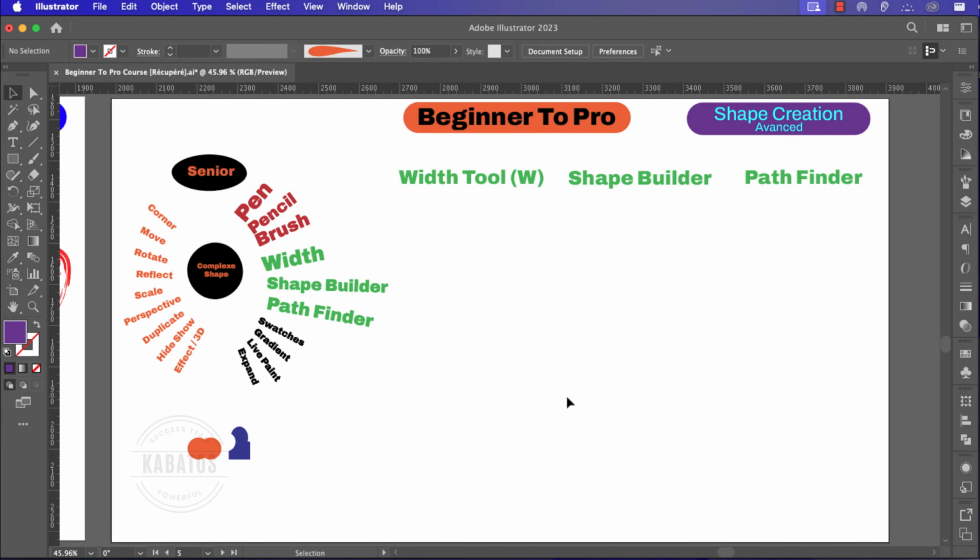Okay, this is our new part of this course. Here we will continue to create a complex shape. We will give explanation about tools that we use to create a complex shape. We have already seen pen tool, pencil tool, and brush tool, and we have done some practice to understand how they work. So here we'll use width tool, shape builder tool, and pathfinder.